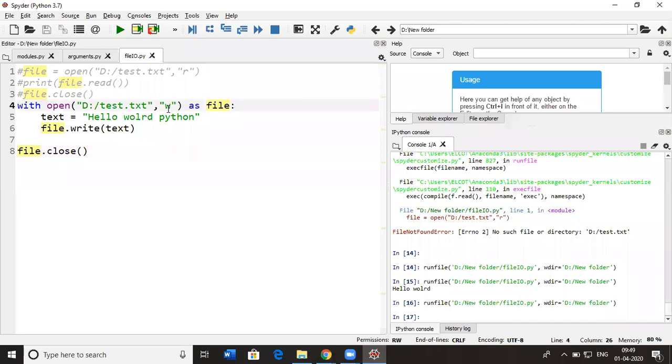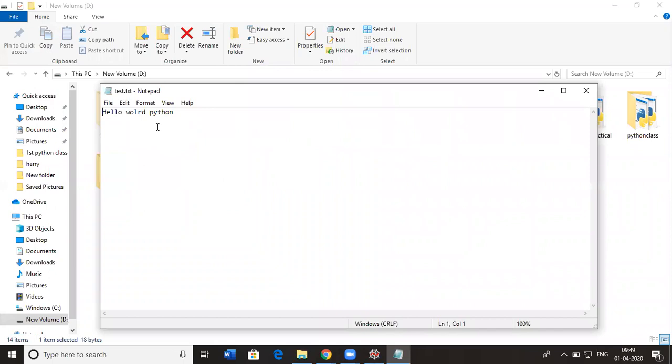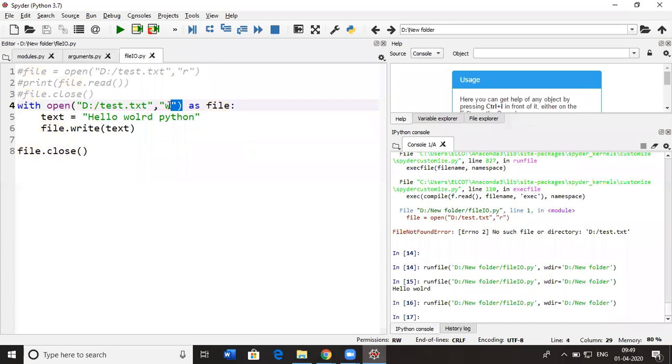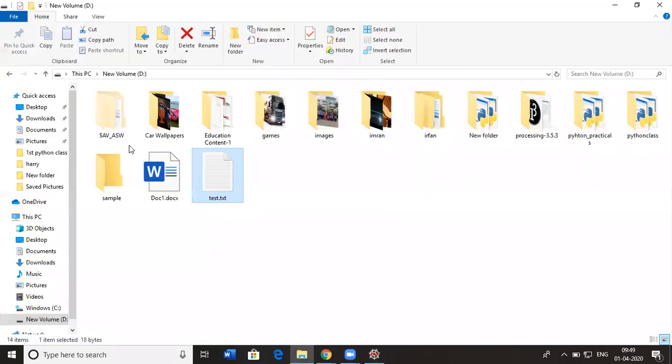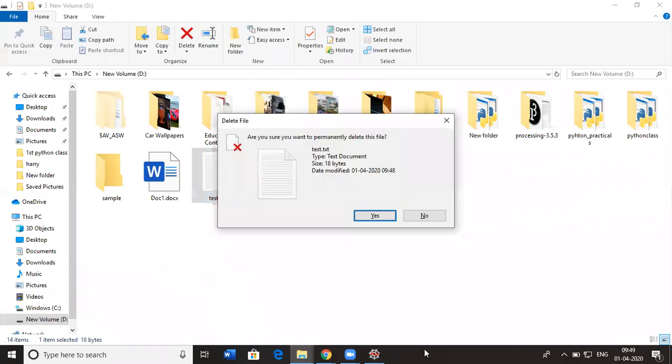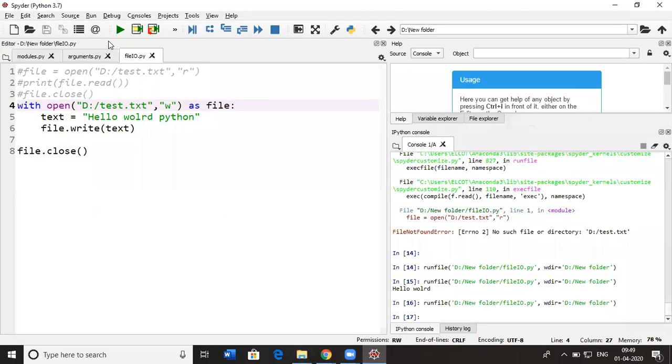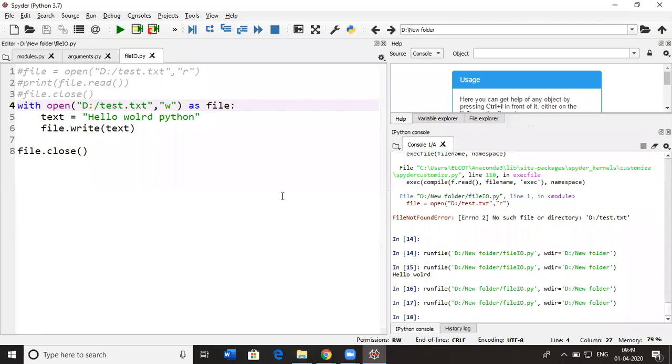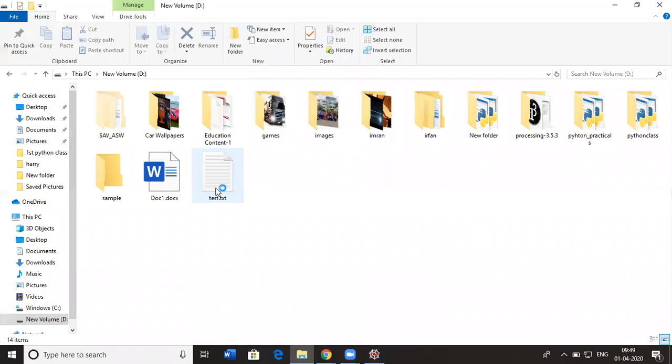If you see, I am writing hello world Python here. Before I write in the file, the earlier content is removed. W will remove the content available in the file. If the file is not there, it will create the file. If I remove this and run again, it will create a file automatically. So it is creating the file.